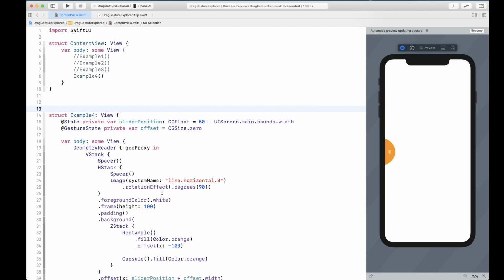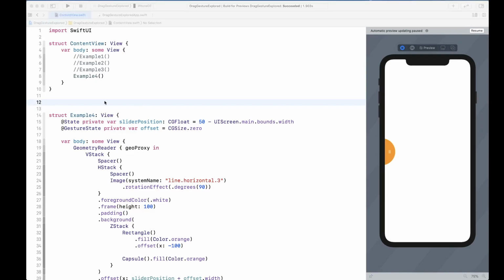So we're gonna build out an example for minimum distance, and we're gonna see how it works. All right, so in this example, we're gonna use our gesture state once again. So let's go ahead and create a struct.